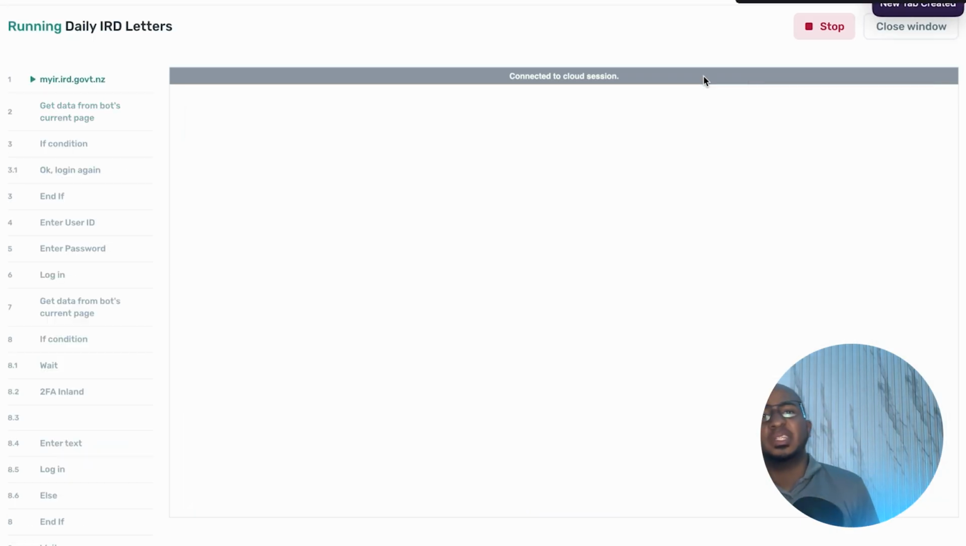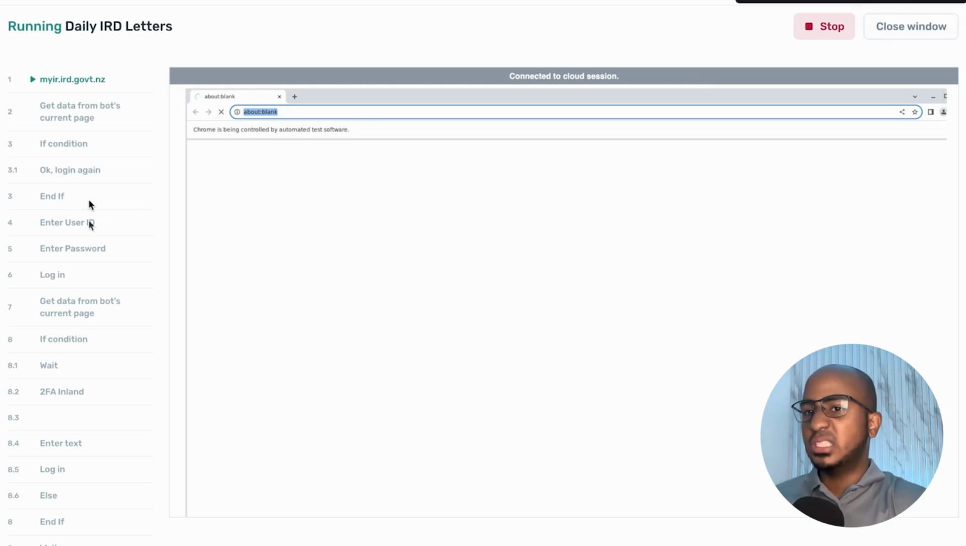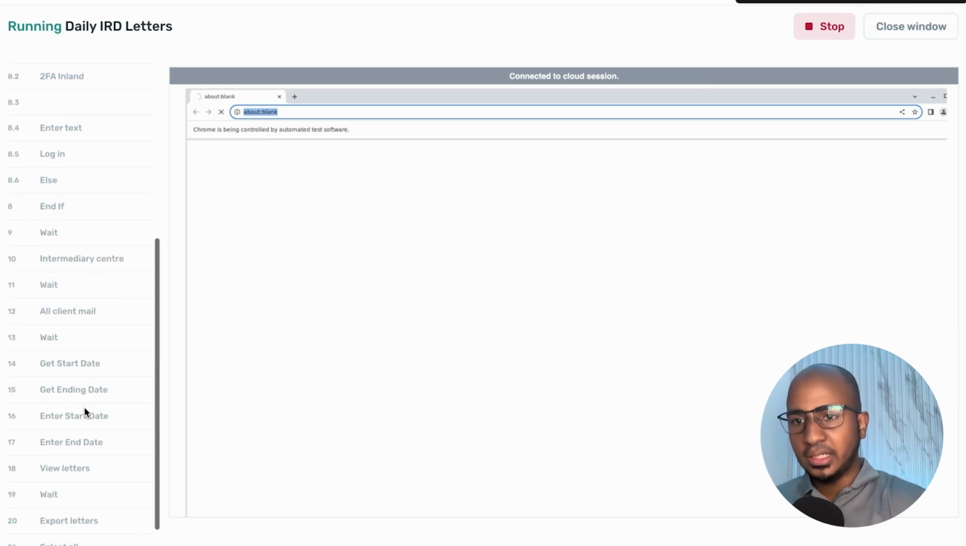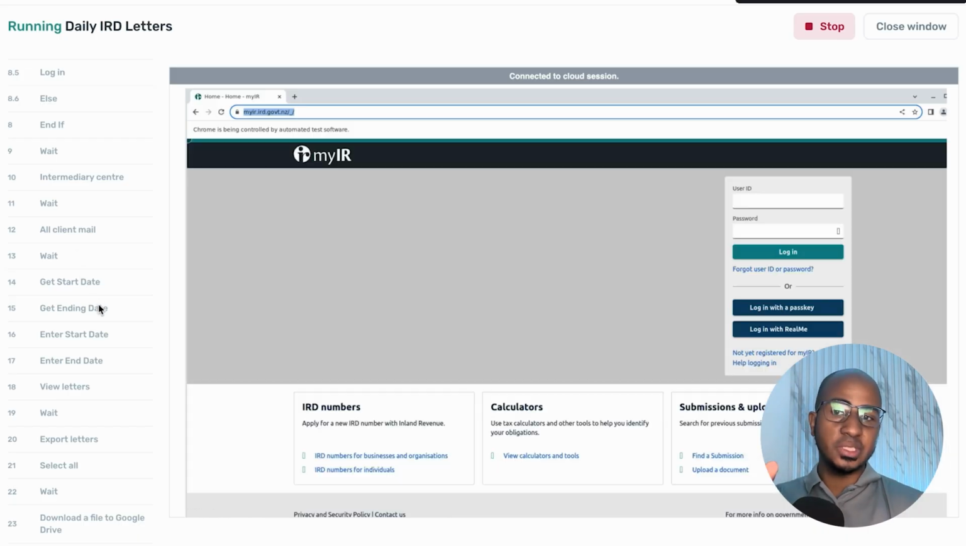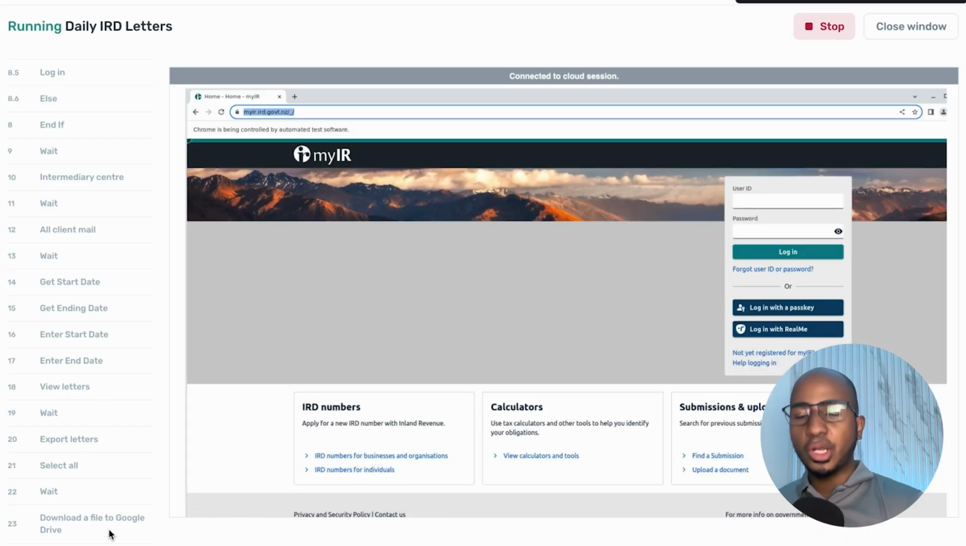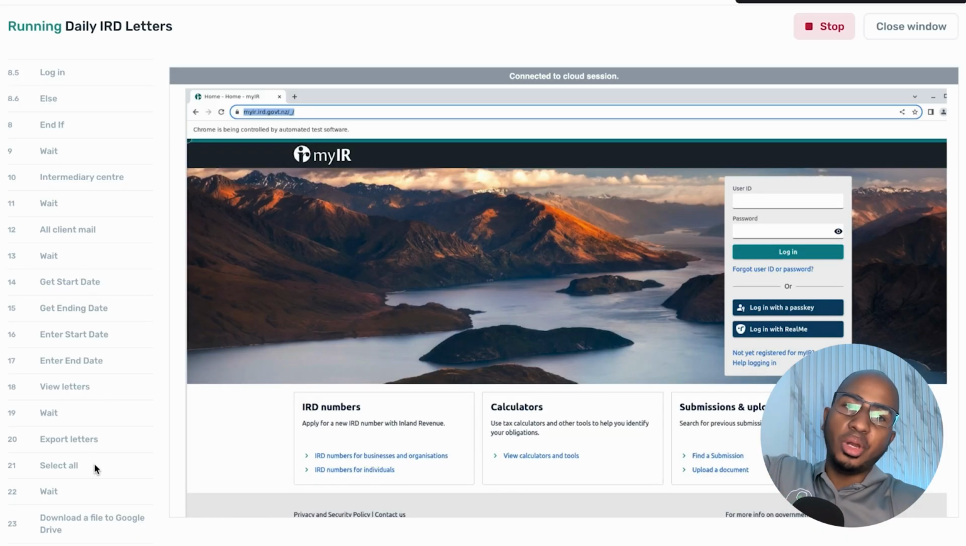Okay, so in this particular example, it is a bot that's logging into a government website. Similar process of logging in, followed by getting all the client mail, downloading it for a specific time frame, exporting it all, and then uploading that file somewhere else, for this to run on its own.